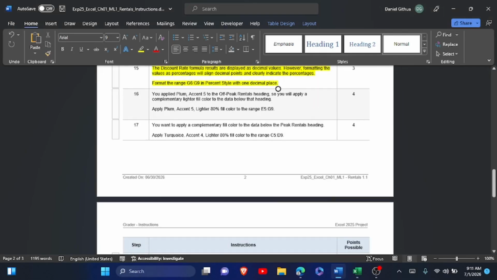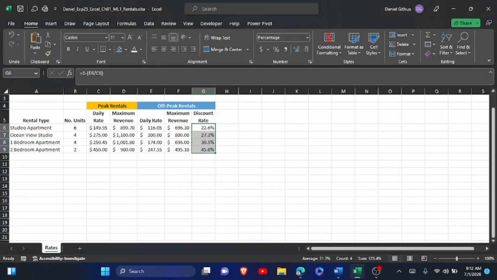And now we are on step 16. Step 16 wants us to apply the Palm Ch01 light fill color to the range E5 to G9. Click on E5 to G9, this one. So you click here, E5 to G9. Let's confirm what it says.